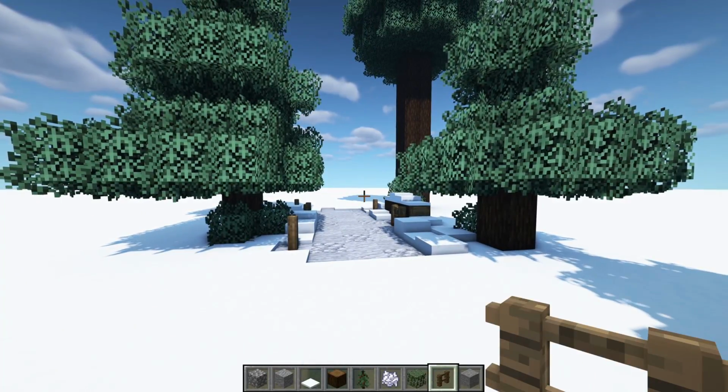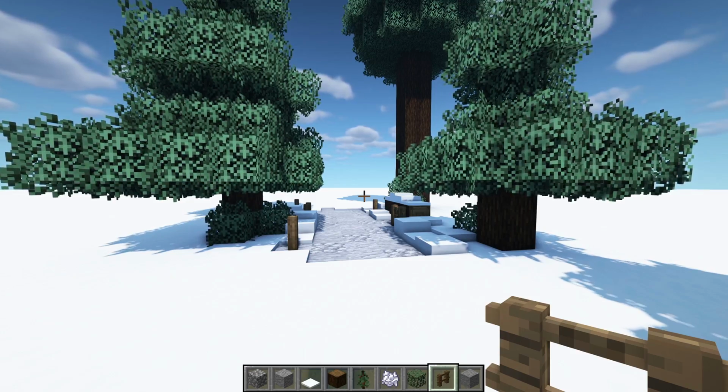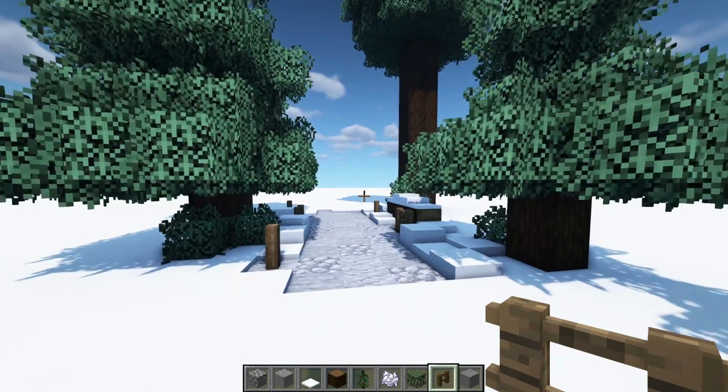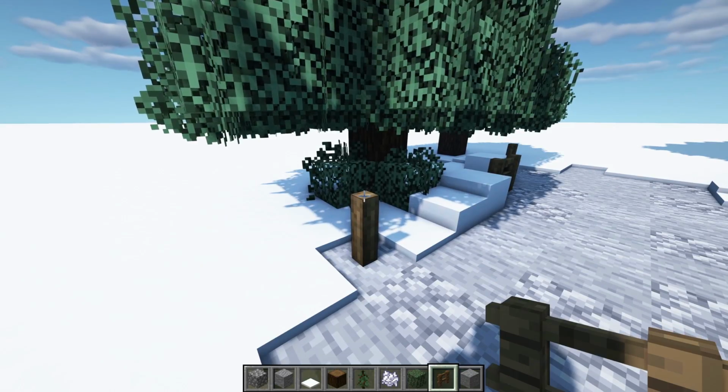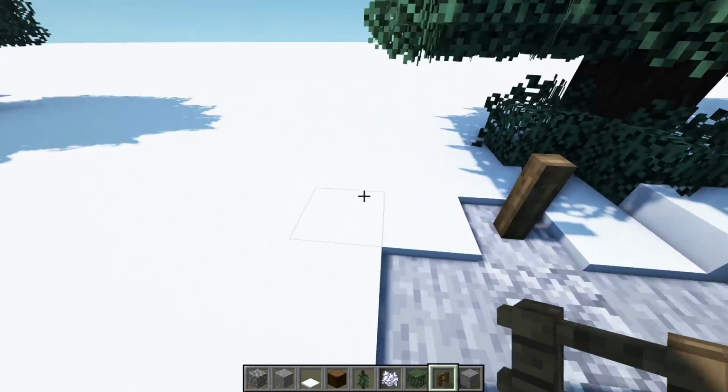Now let's talk about lighting. Lighting is going to be key because you cannot use a ton of lanterns and just throw them on top of the fence post. If you do that, you're actually going to be melting all of the snow around you.